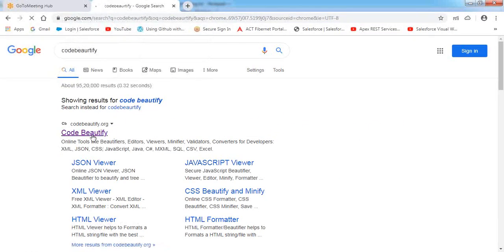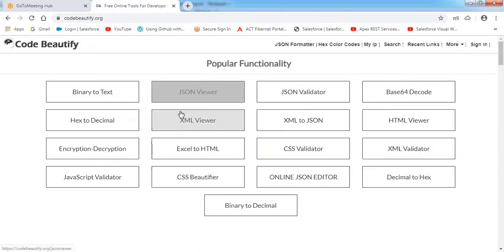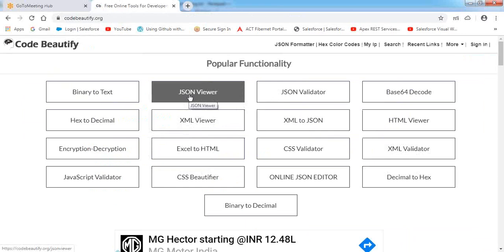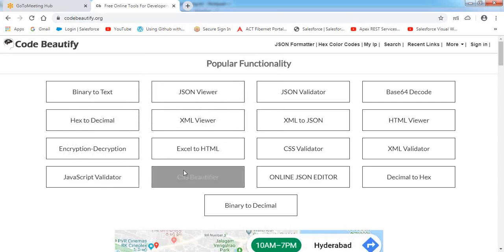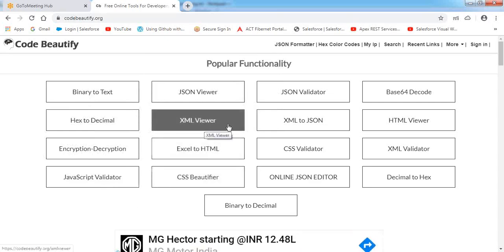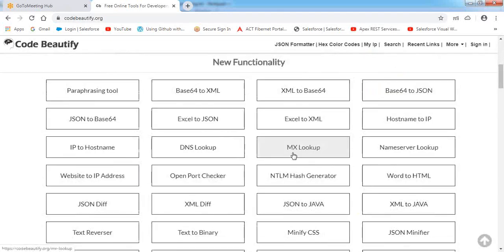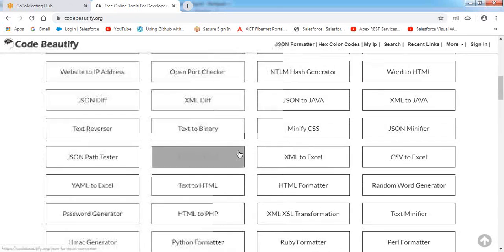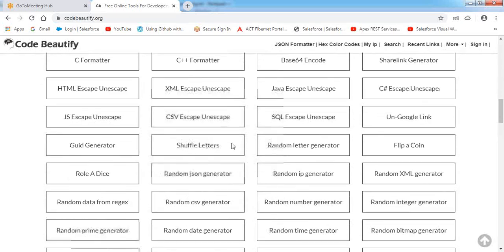Now we have the Code Beautify tools available here. By using this Code Beautify tool, we can arrange that entire paragraph of code into the actual format. There are so many formats. In which format would you like to convert? Excel to HTML, XML viewer, XML to JSON, CSV validator, Java related, C# related, Apex related, C++ related, everything is available to you.